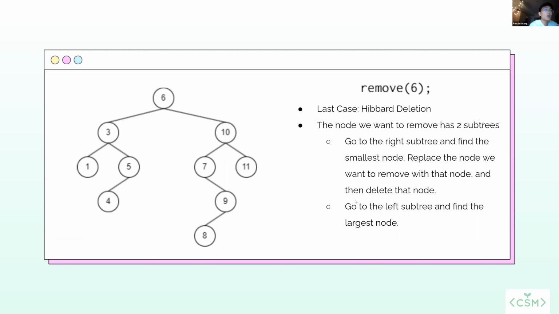All right, and now go ahead and take a moment to challenge yourself. Try to do right hybrid deletion on this program now.